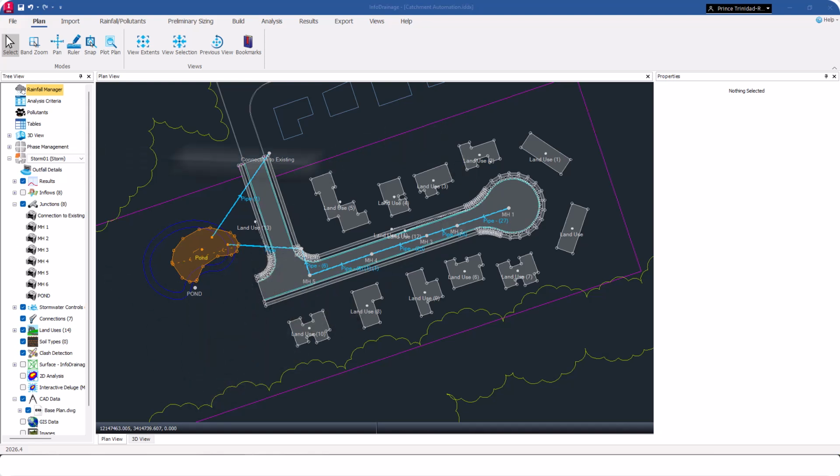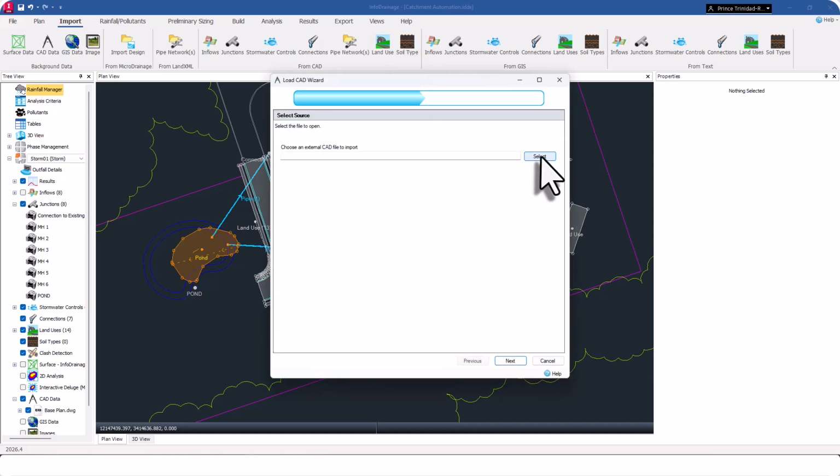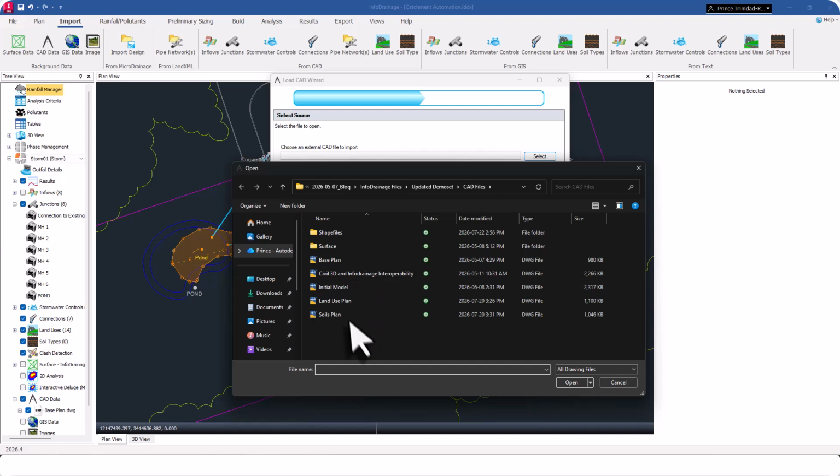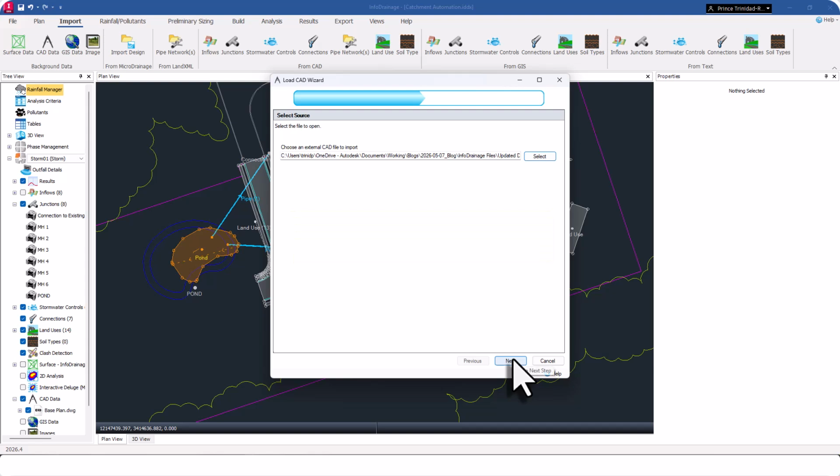So now we're going to import our soil data. We're going to go to the Import tab and select the soil type icon here within the From CAD section. We're going to press Select and then select the file called soils plan. I'm going to open that, press Next.